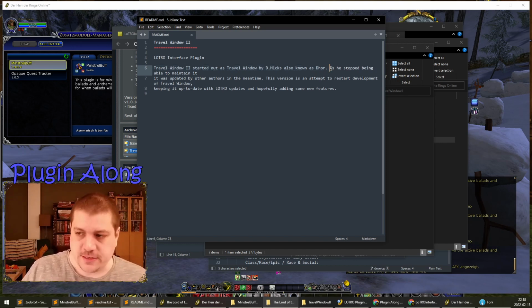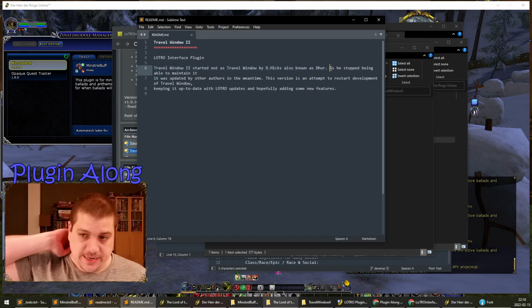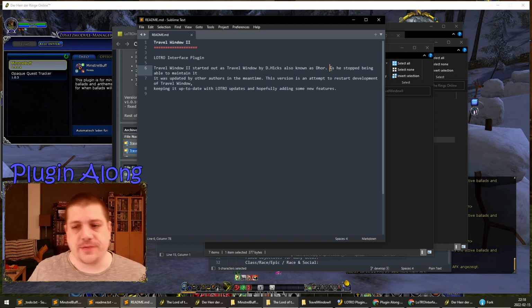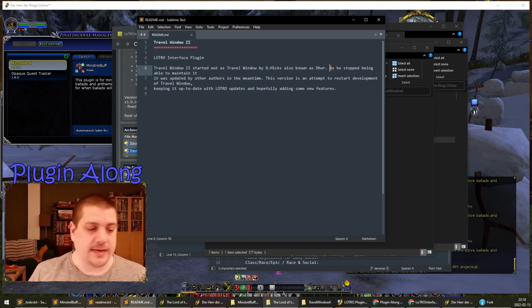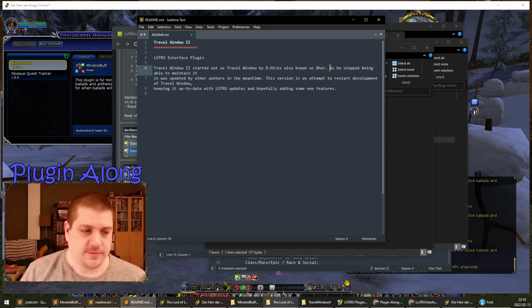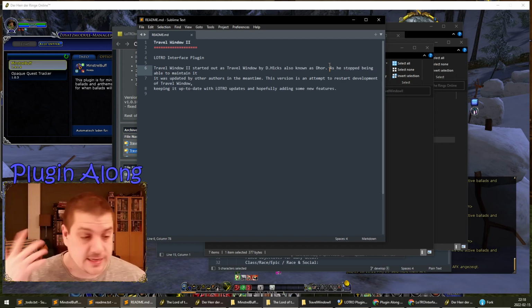And a little explanation. Jrr stopped being able to maintain it. It was updated by other authors. This version is an attempt to restart development of Travel Window, keeping it up to date. That sounds like an attribution and a reason why this had to be done by you because the other person couldn't do it, right? That's a great example of how to attribute and not come across, hopefully, as a plagiarist.